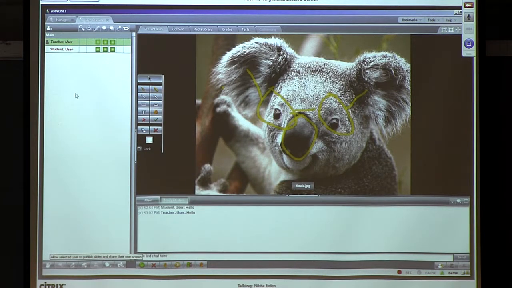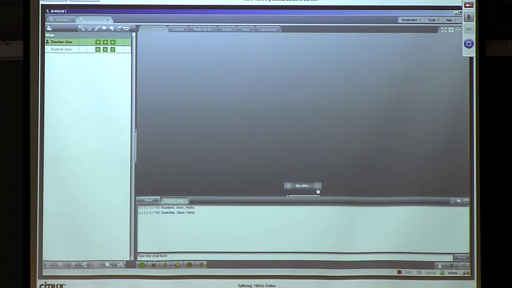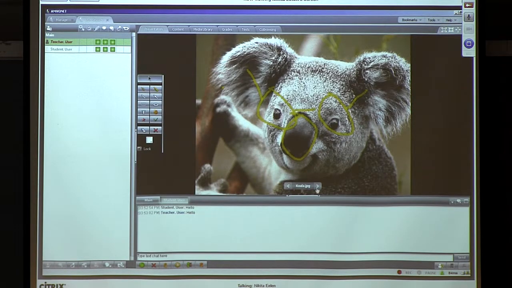If I want to publish content myself, I click on my name, click the pencil icon, and now I'm publisher again, and I can switch my slides using these triangles at the bottom.